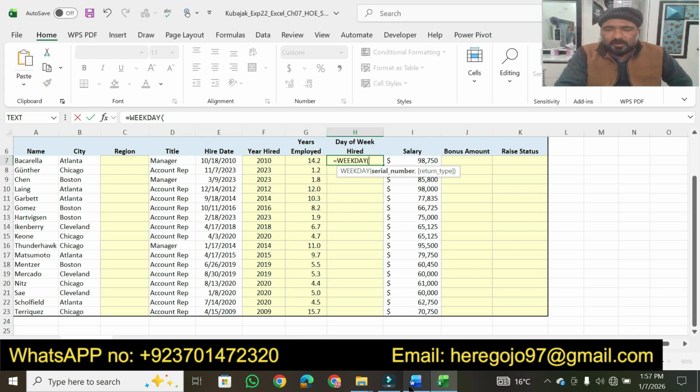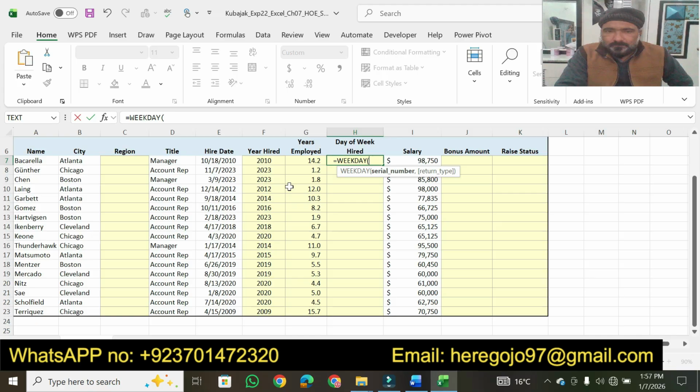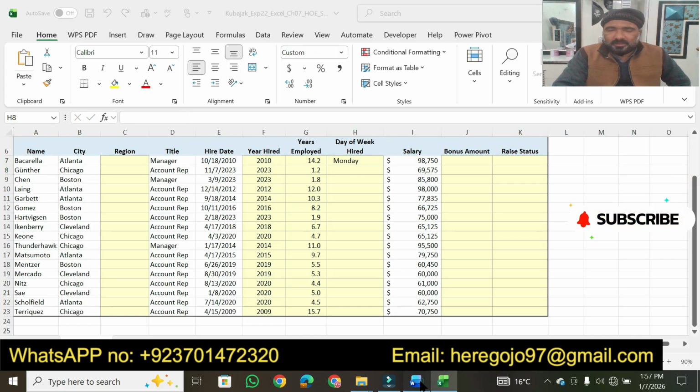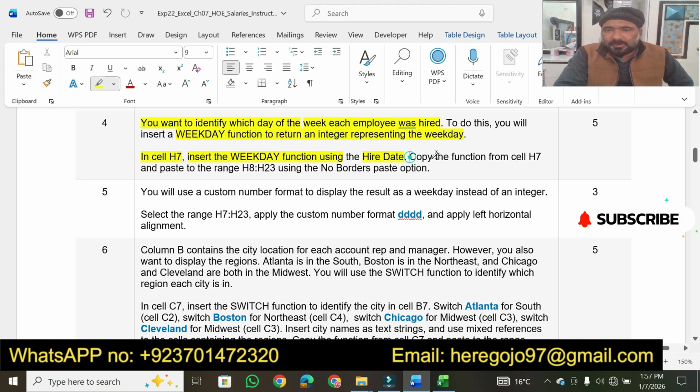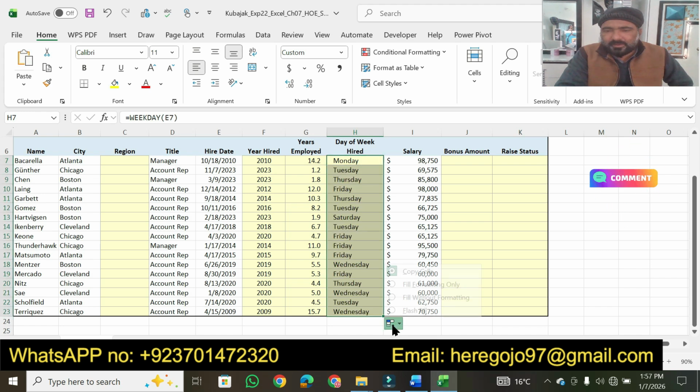Okay, weekday of hire date function, insert function using the hire date. Here is hire date. Okay, we have to use this one, then close parentheses and press enter and we get the result. Okay, then copy the function from H7 and paste it to H23 with the no border paste option. We just simply drag this one toward there and fill without formatting.